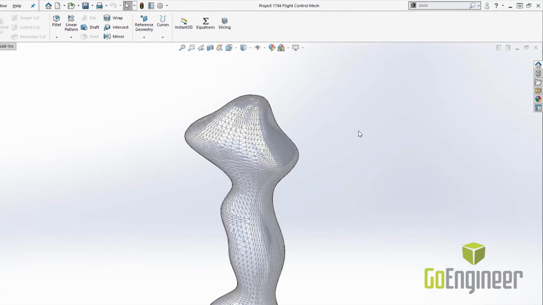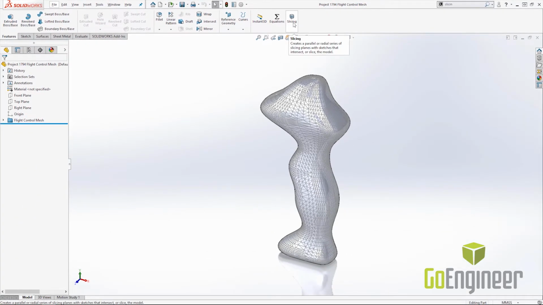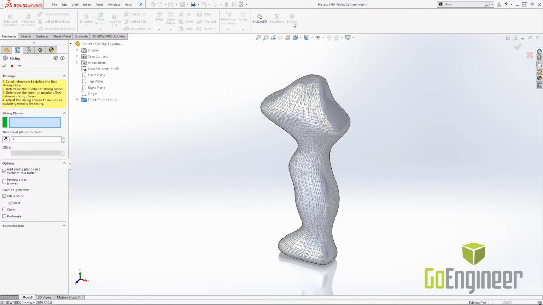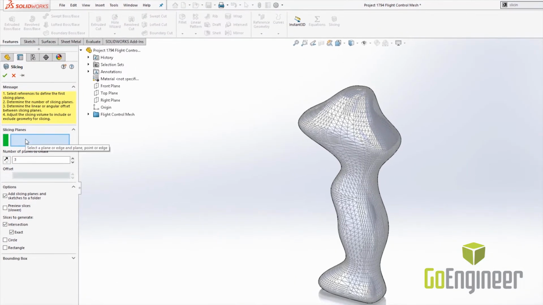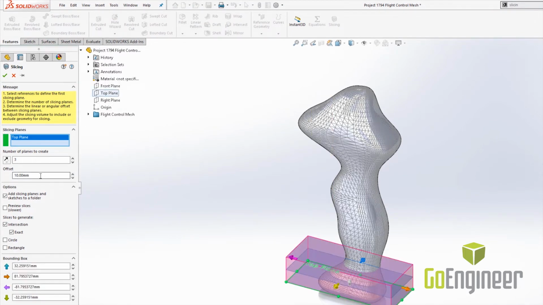So let's go ahead and hop into the slicing tool and I'll show off what it does. The slicing tool creates intersection sketches through mesh bodies. This will allow us to repurpose mesh data to create solid models. The first thing it's looking for is a slicing plane. Conveniently, the top plane will do exactly what we want here.